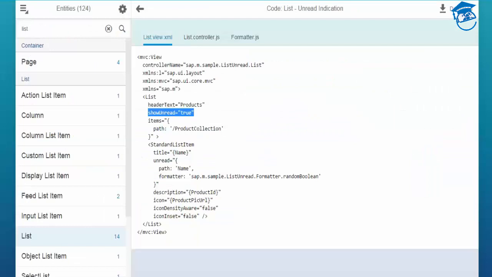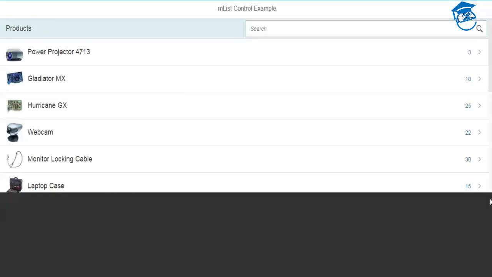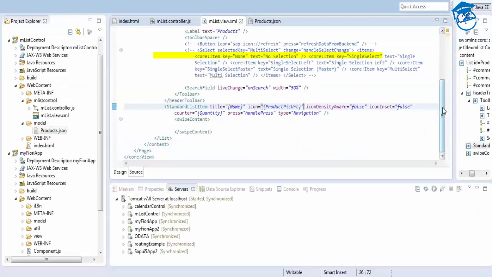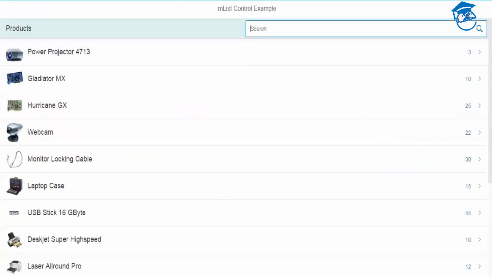Yeah, by default, come to the cache and this one. So by default, show unread is true. Now I want to make it false. I want to change it to false now, so that this data will not be in bold, it should be in the normal text.